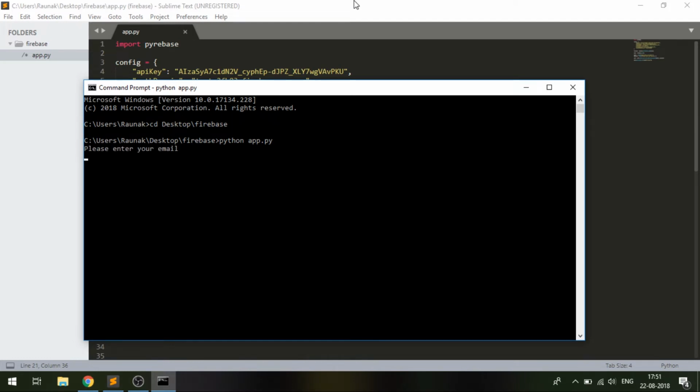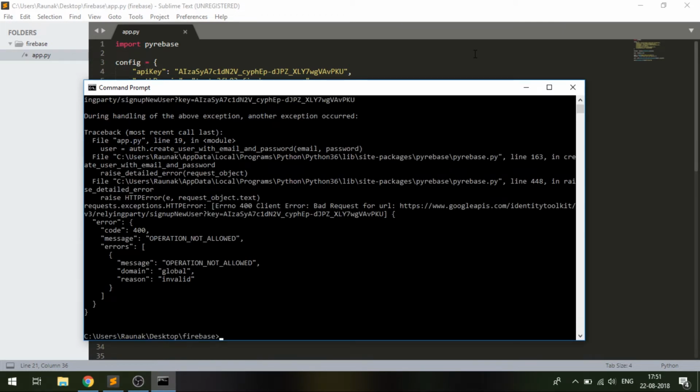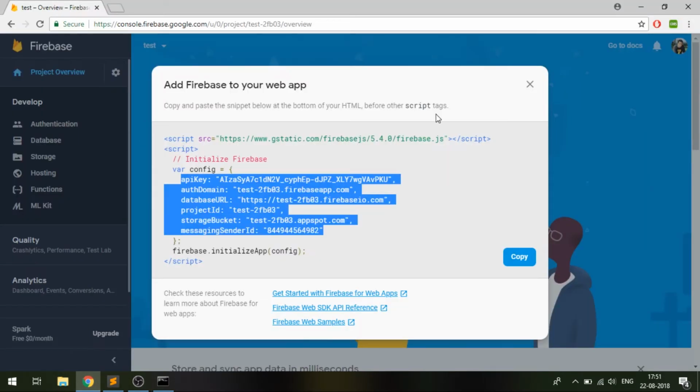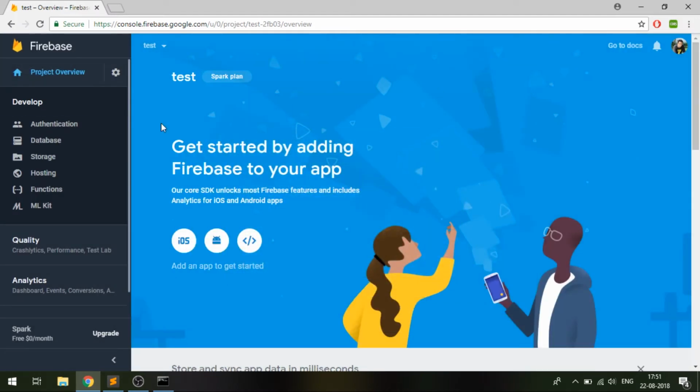It says enter your email. Now this thing is actually not going to work. I'll show you why. So let me just enter an email. This is my secondary email, and now it is going to ask you to create a password. Okay, and now it says operation not allowed. I told you it is going to generate an error. Now let us just actually solve the error.